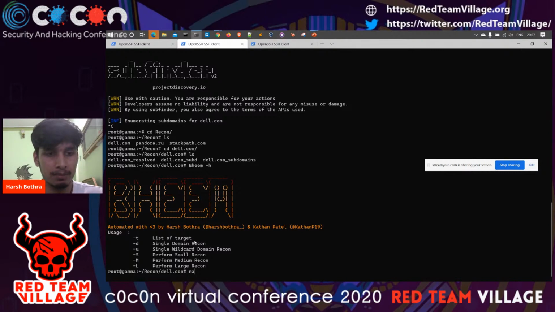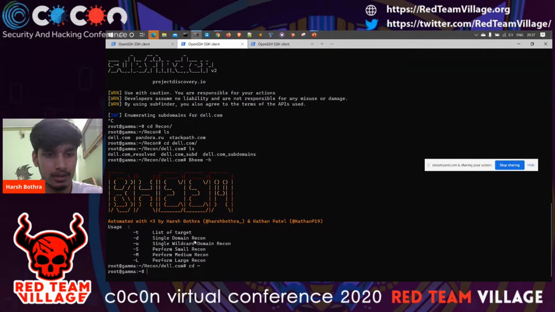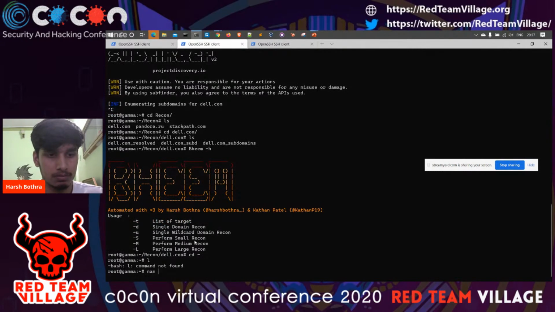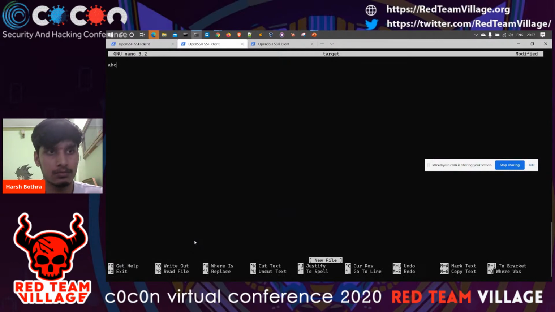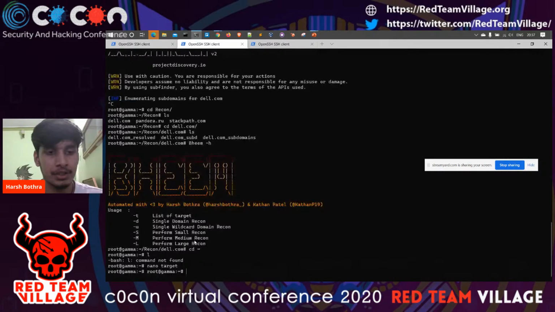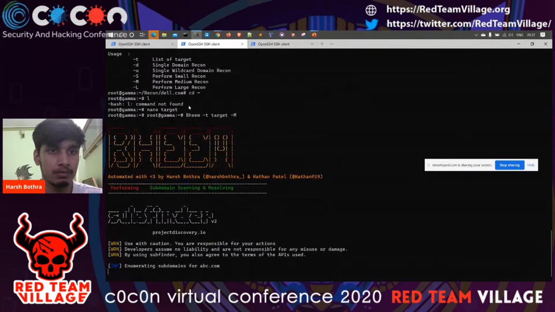For example, you can quickly create a list over here, say nano target, and add abc.com and whatever, anything gibberish.com. Now this contains 2 targets. All you have to do is run Bheem with the -t flag and give this file name, target, and give the scope, say I want to perform medium scope reconnaissance, and that's it. It will take the targets one by one. Once the subdomain scanning is finished on abc.com, it will start on the other gibberish domain that we have entered. This way it allows you to power up your reconnaissance.